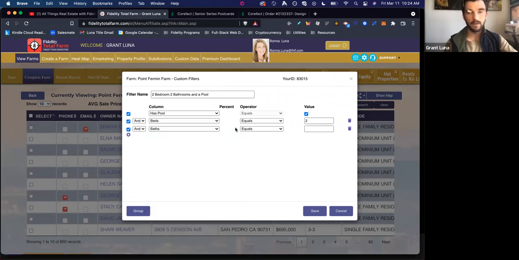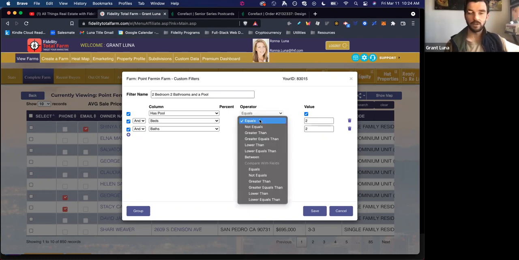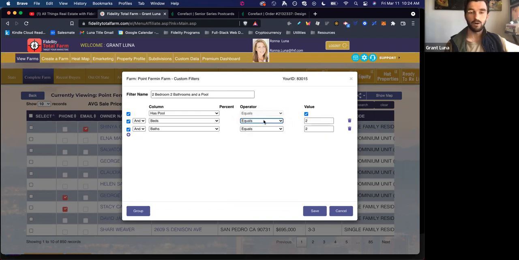Baths equals 2. So for all these, always make sure that these are all selected, because that'll mean it'll actually take place in that filter. And then obviously you're going to have to make sure that these values are lined up correctly. Like I said, if you want 2 or more, just do greater or equal to 2, or if you just want it to be 2, then have it be 2 bedrooms, 2 bath. And then from here, hit save.